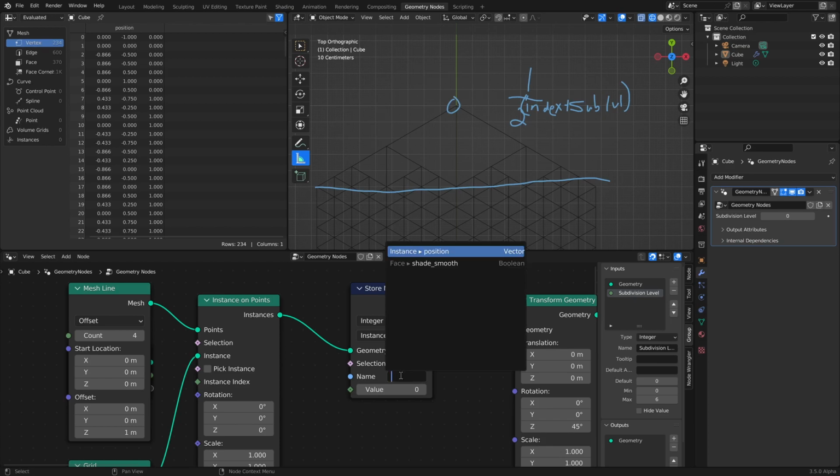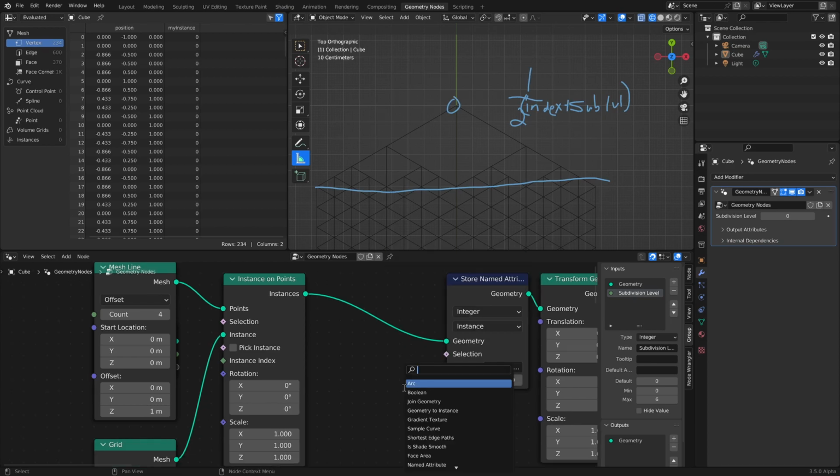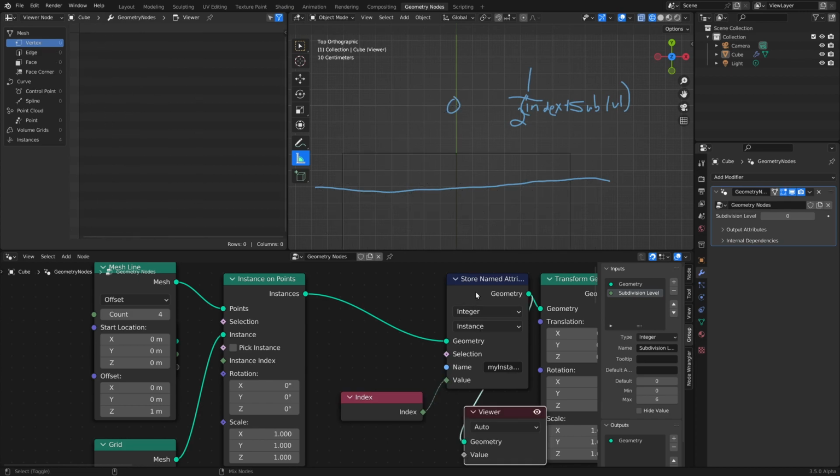Set the name to something like my instance. Now place down an index and connect it to value. If we press Control Shift left click and look at the instances, you'll see my instance gets the value of the index, which is what we want. Go ahead and delete the viewer.